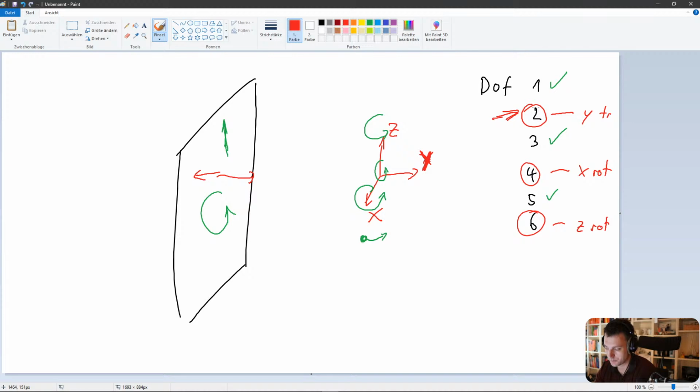So 2 would be y translational, and you also constrain x and z rotational. That's as easy as it gets. If we have a different symmetry plane, which would have, for example, x, y, z, it's pretty easy. Same plane. You constrain x translational, that would be 1. And then the other two rotational would be 5 and 6.